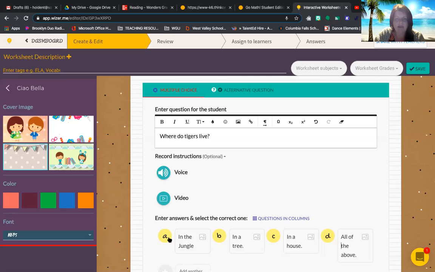Okay, and then you have to select which one of these are correct. So if all of the above was correct, then you would click all of these. Or actually, all of the above would be the correct answer. If in a house was correct, you would click in a house, and that's going to provide them that automatic feedback that I was talking about.